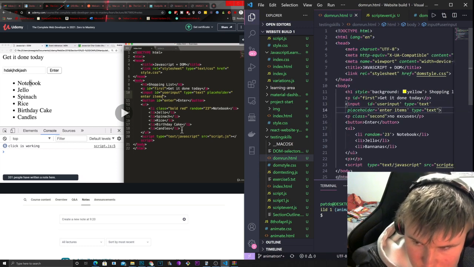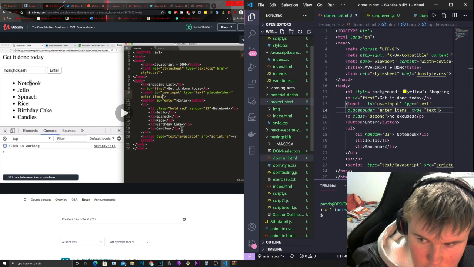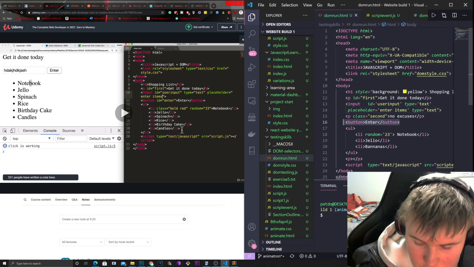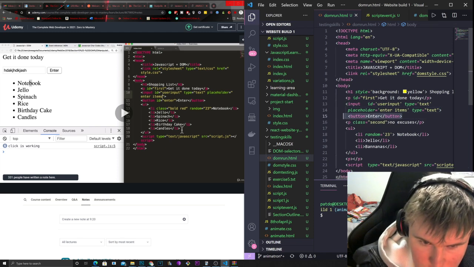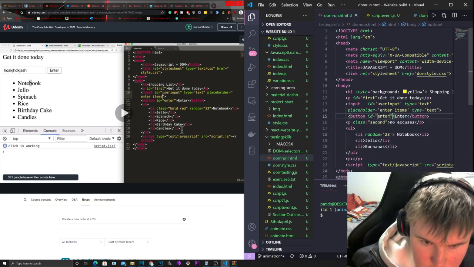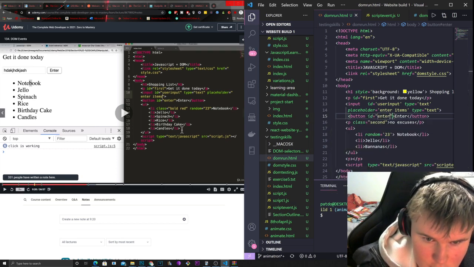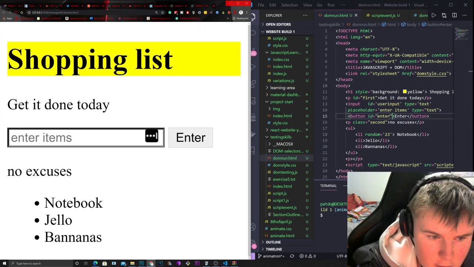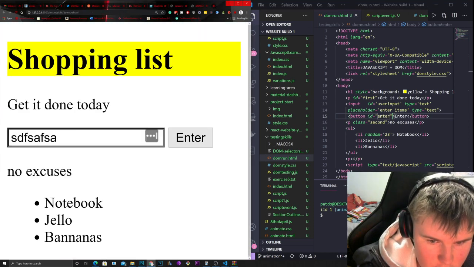Move that down, and then we'll have an enter button. We'll have a button, enter, with an ID of enter. Enter. Get it done today, right? So let's enter some stuff.